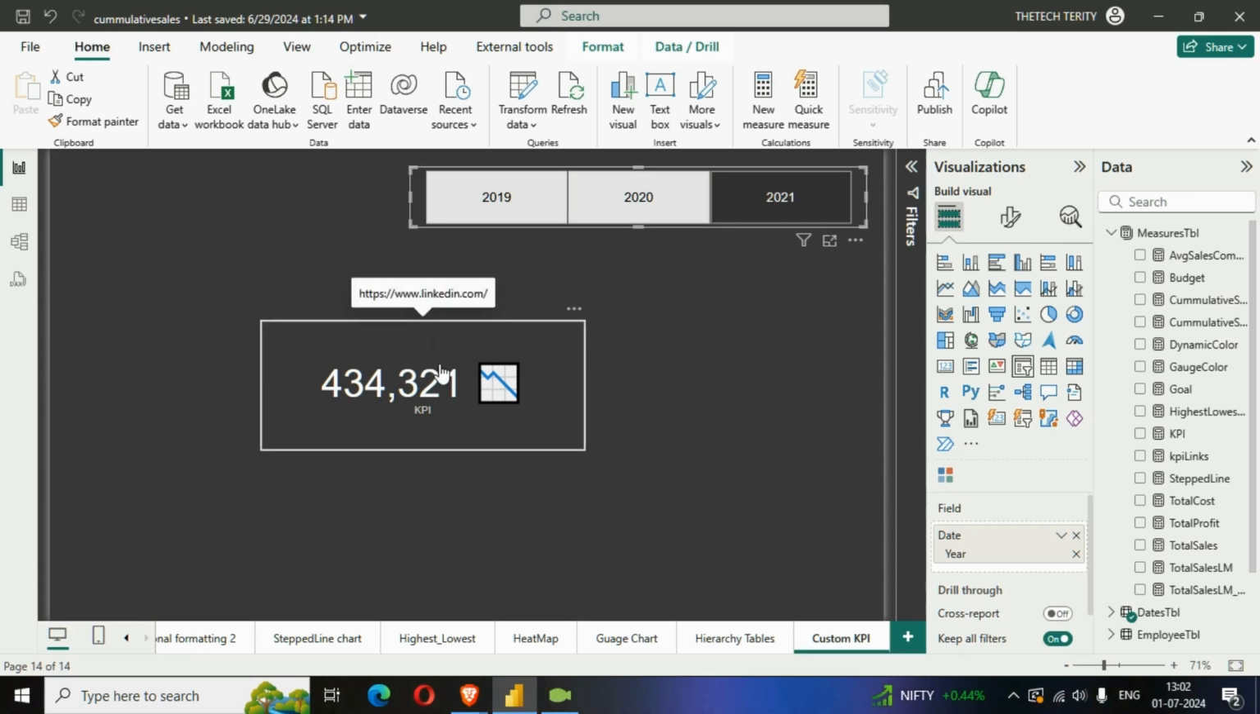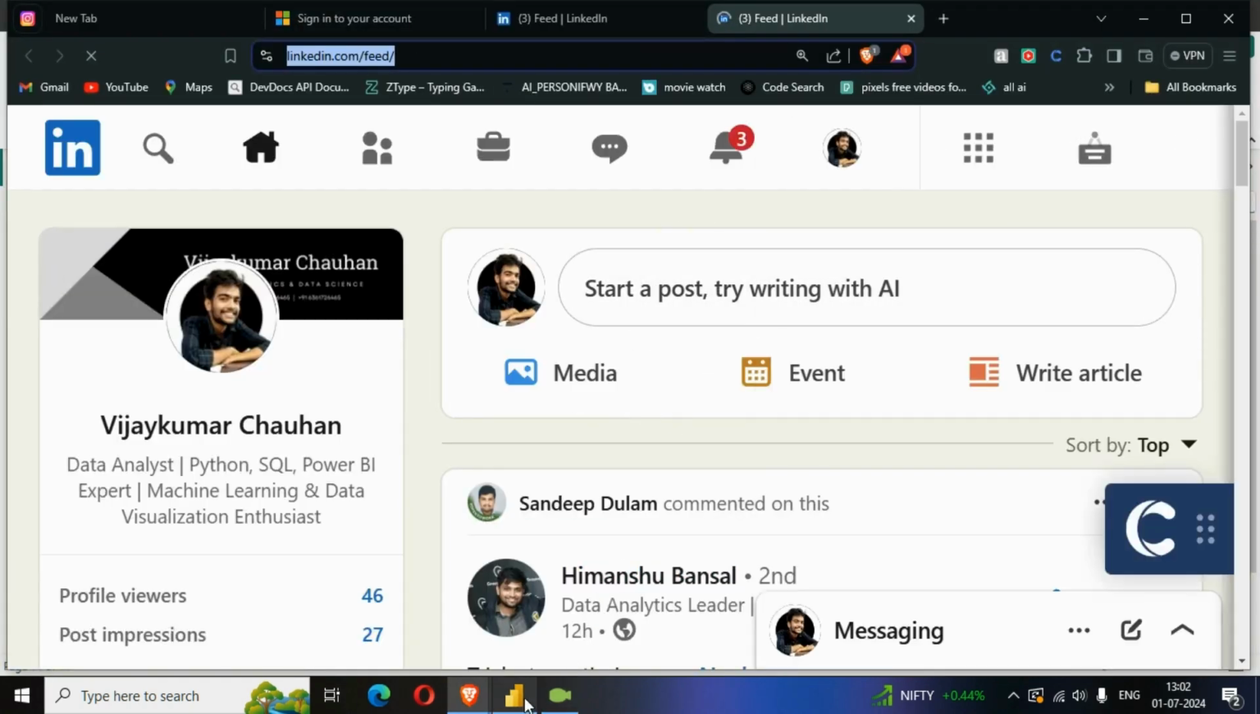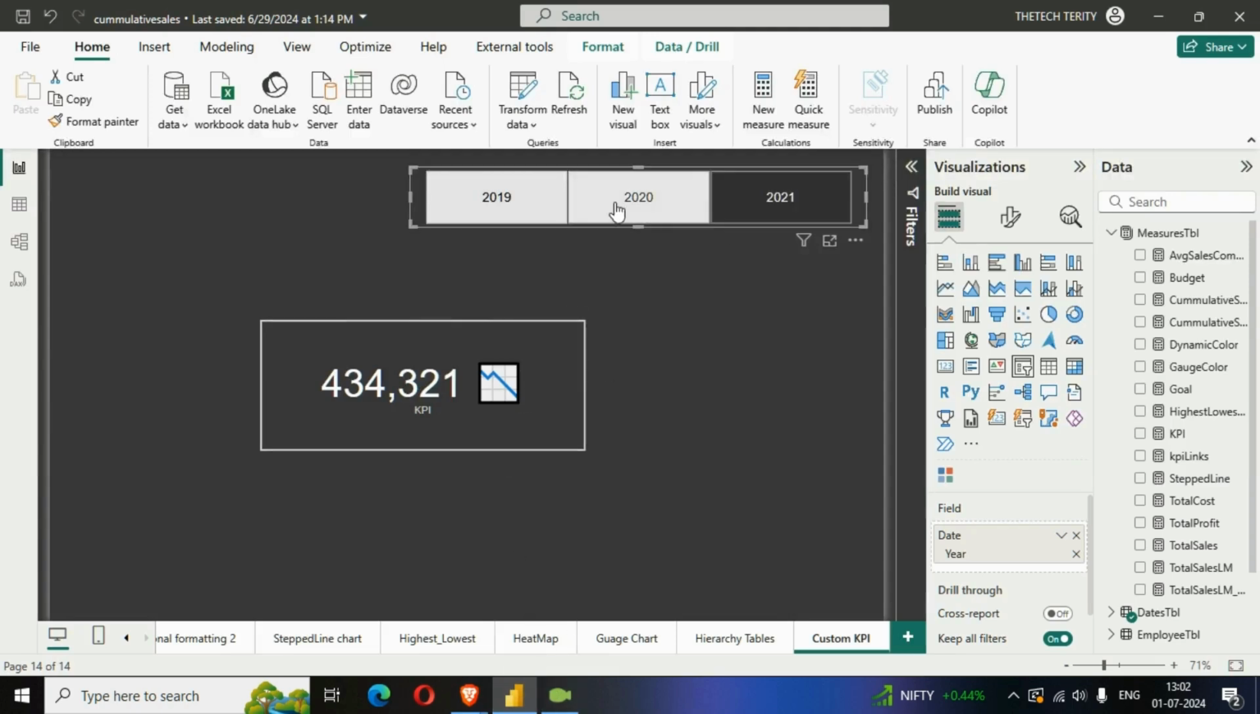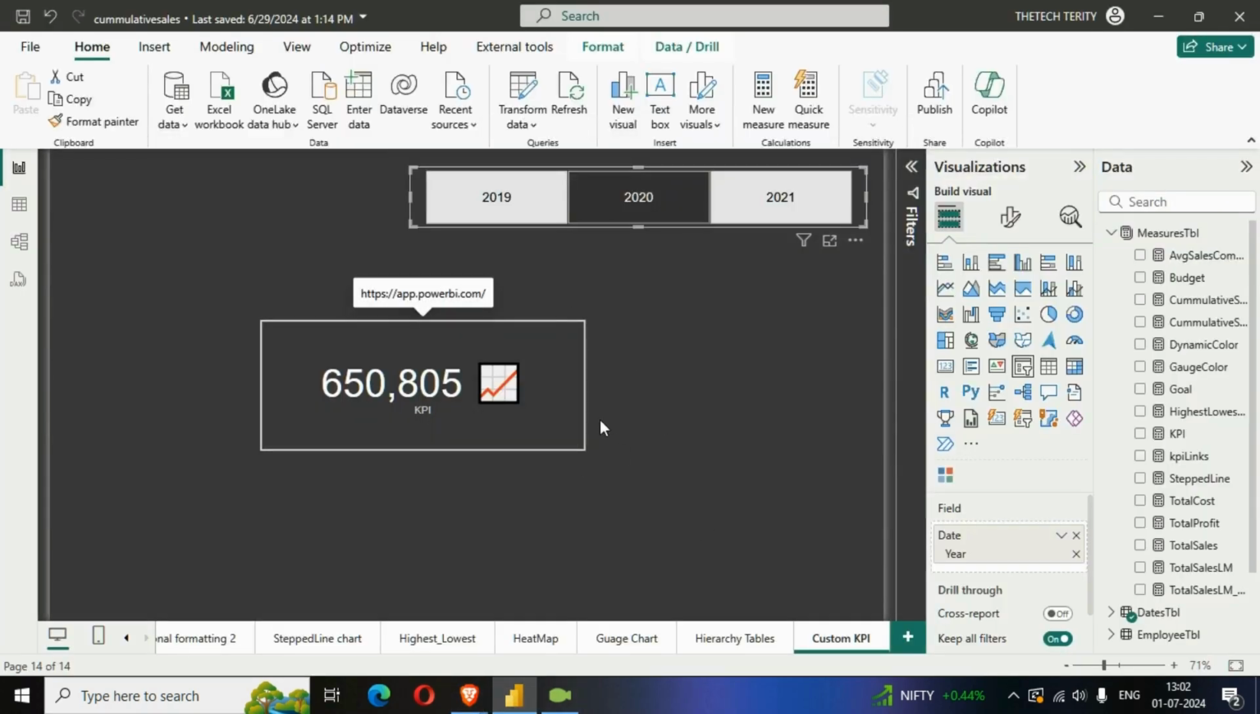Let's hold the control option and click on this. Now it should be redirected to the LinkedIn page. Yeah, correct. Now let's select 2020 and hold the control option. Let's click on this. Yeah, it is redirected to the Power BI website link. Yes, that's working totally fine.